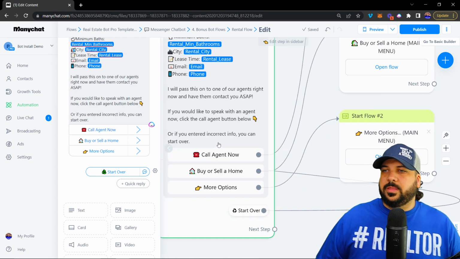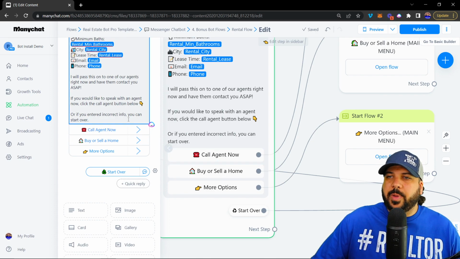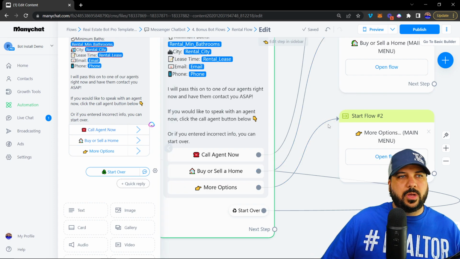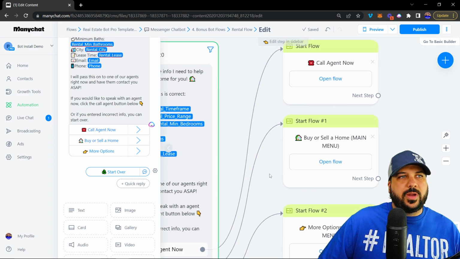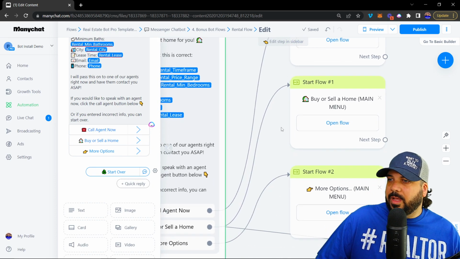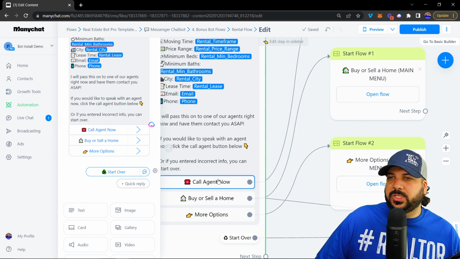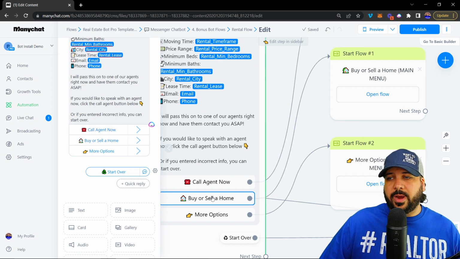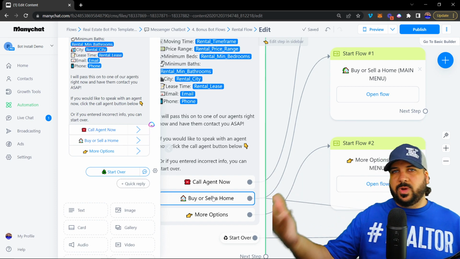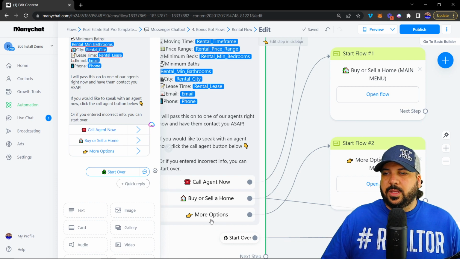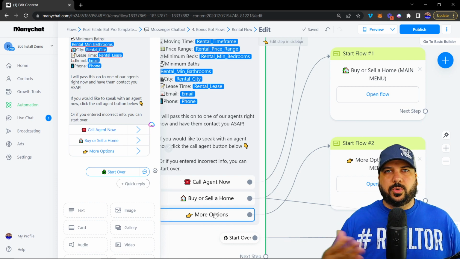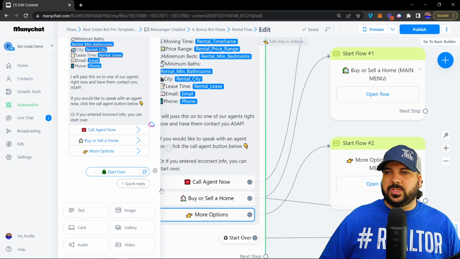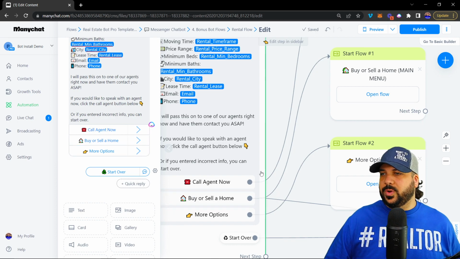And then the last thing is that you can add buttons. So what we have set up is call an agent now, buy or sell a home, and more options. These go to other flows that we have created inside of the Real Estate Bot template. But you can connect them to whatever you like. You can just give them your phone number. You can create your own home buyer flow. You can watch a video on our channel on how to do that. And maybe you have a link to your scheduling calendar, like we just mentioned. So those buttons, you can basically write however you want.